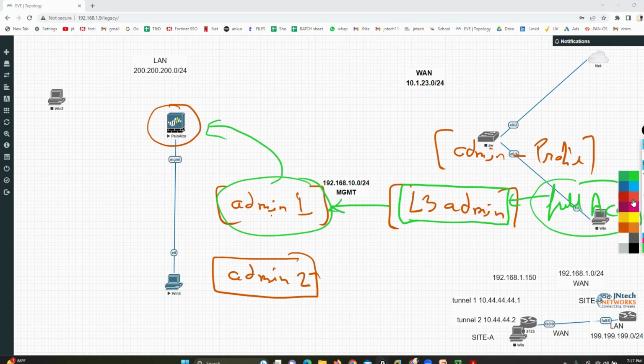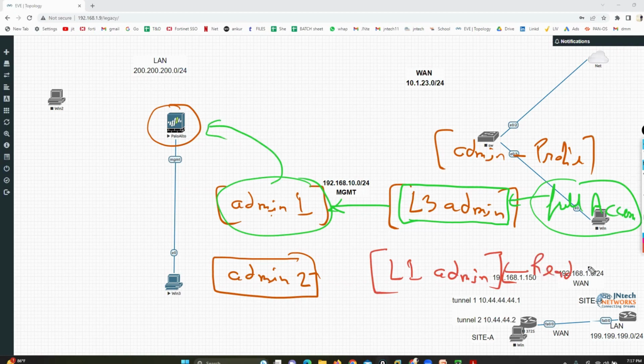Now I can create one more profile, called L1 admin profile. Into this profile, I can attach some permission, for example read access. This profile I will attach to admin 2. Whenever admin 2 logs in to this Palo Alto Firewall box, he can only read the configuration. He cannot change anything. Yes, in the profile we can mention the permission.